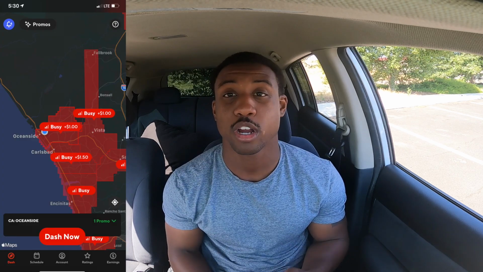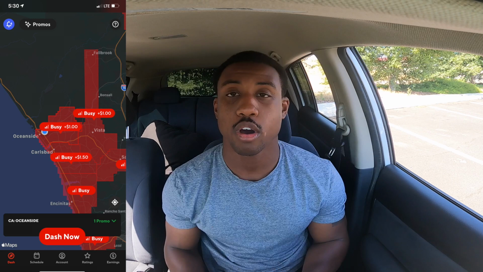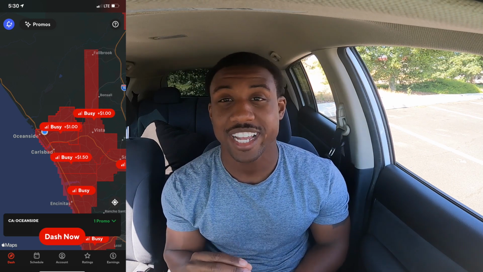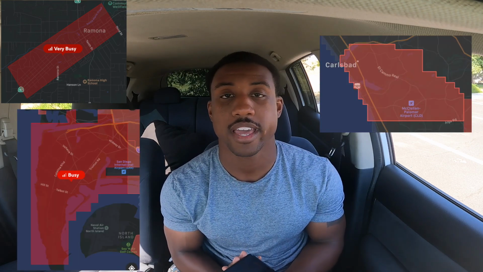Alright, you guys, so when you first open the app, you're going to see this map. This is where you're currently located, and you're going to see all the areas that are near you. Now, that red shading that you see represents how busy it is in that area. The darker the red shading is, the more busy it is. The lighter it is, the less busy it is in that area.